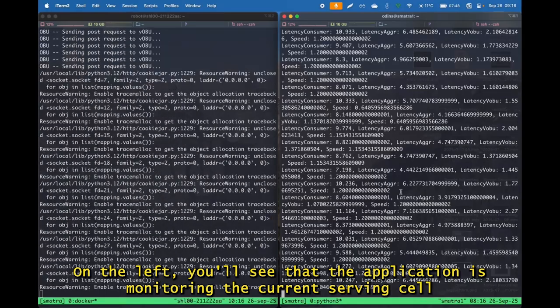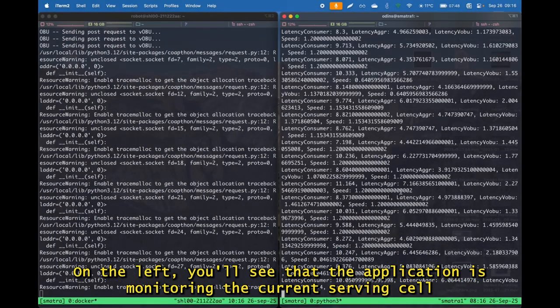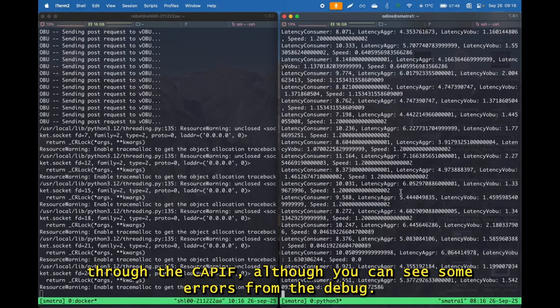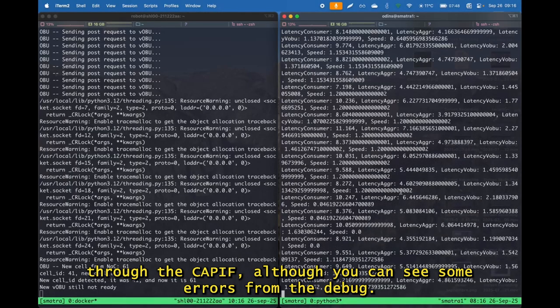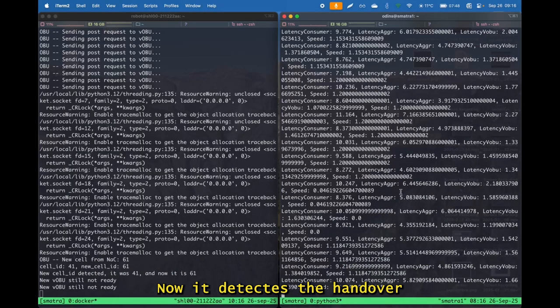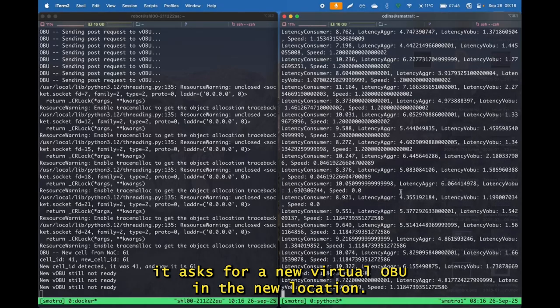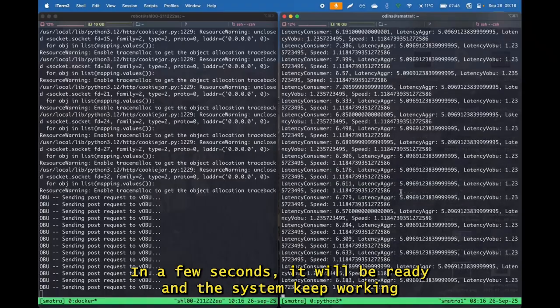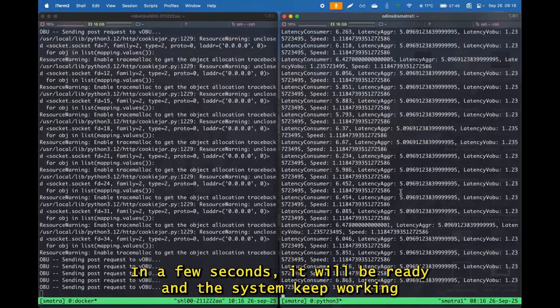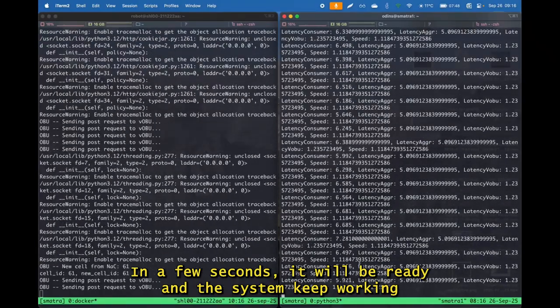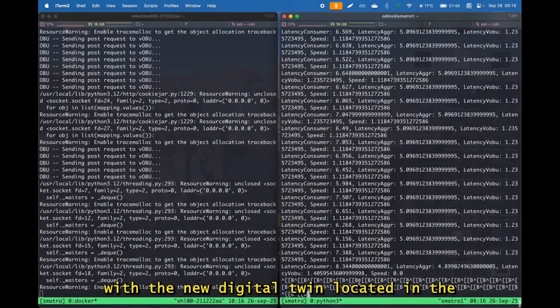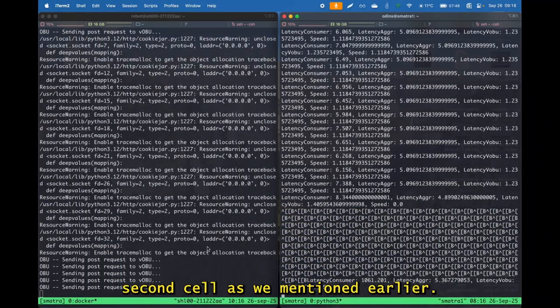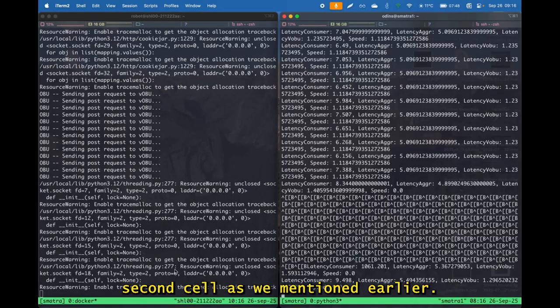Here you can see the internal debug option of our solution. On the left, you will see that the application is monitoring the current serving cell through the CAPIF, although you can see some errors from the debug. Now it detected the handover and it asked for a new virtual OBU in the new location, and in a few seconds it will be ready, and the system keeps working with the new digital twin located in the second cell, as we mentioned earlier.